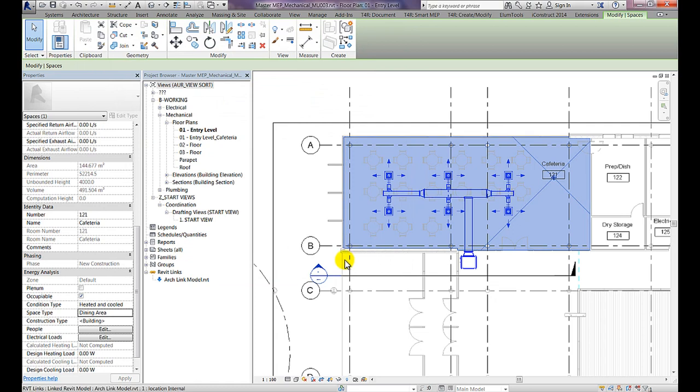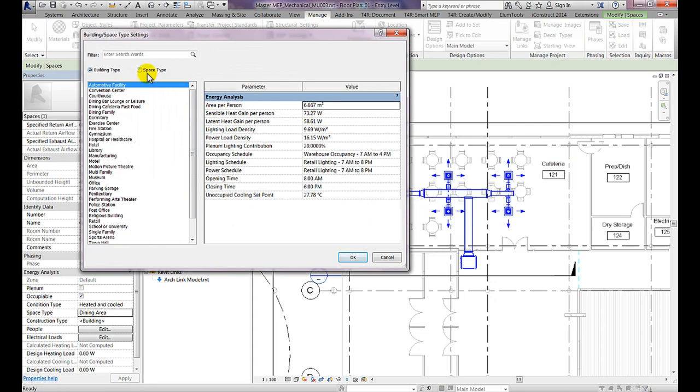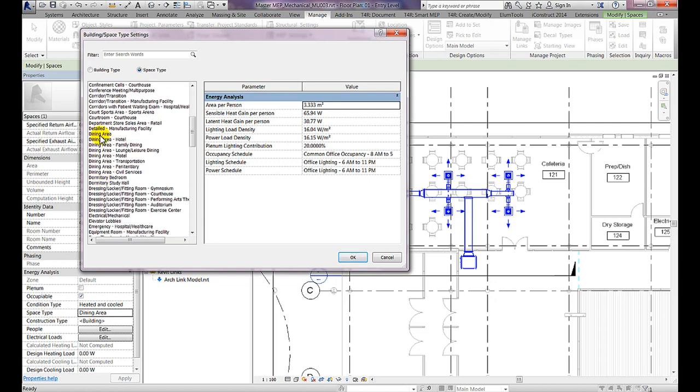Space and building type settings can be found in the MEP settings on the Manage tab of the ribbon. Space type settings can be found here, and if we scroll down the list and select dining area, we can see the energy analysis settings that are used to calculate for this type of space. This is what Revit uses to calculate the heating and cooling loads. These values can be adjusted by the user if required to achieve more accurate results.